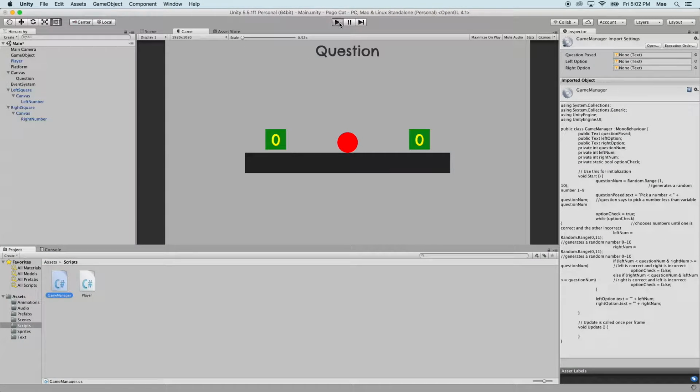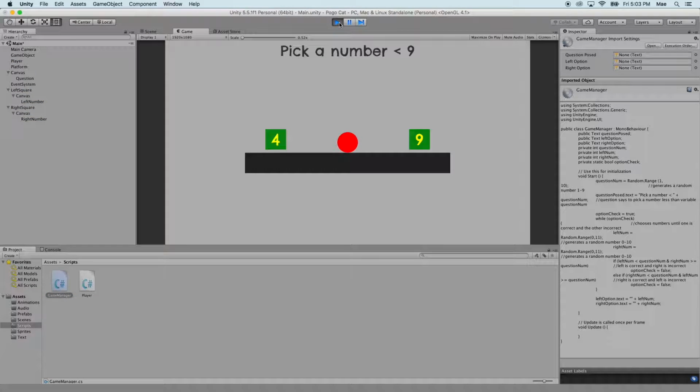Now, when we run the game, pick a number less than 9. 4 is less than 9 and 9 is not less than 9. So the left option is correct, the right is incorrect. Let's try again. Pick a number less than 3. 10 is not less than 3, but 2 is less than 3. So the left is incorrect and the right is correct.